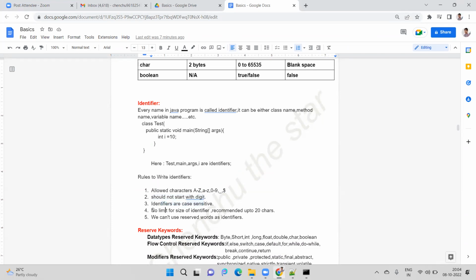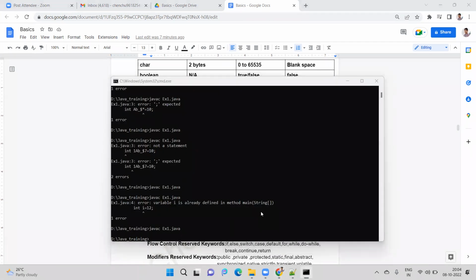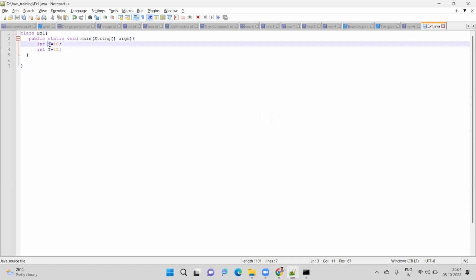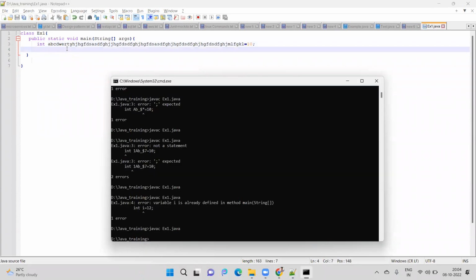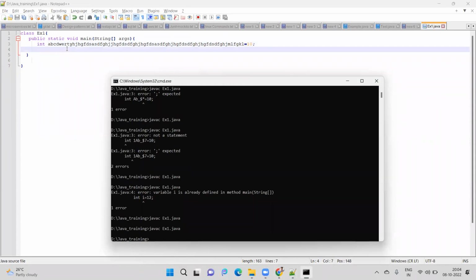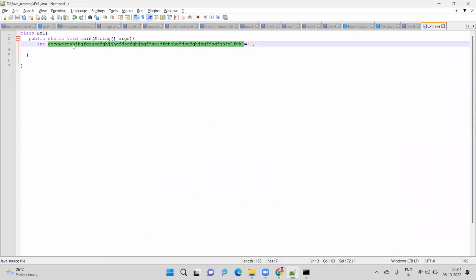There is no limit for identifiers, but the recommended approach is up to 20 characters. Limit in the sense, if I take a variable name, like I randomly gave this much size, is it allowed or not? Let's validate. It is allowed because there is no limit for a variable name, but as per the industry standard, it is recommended up to 20 characters. Okay, I think it is clear.